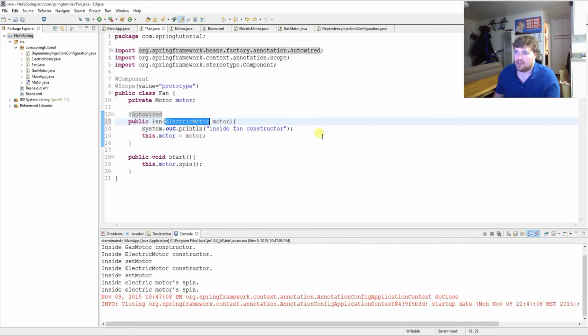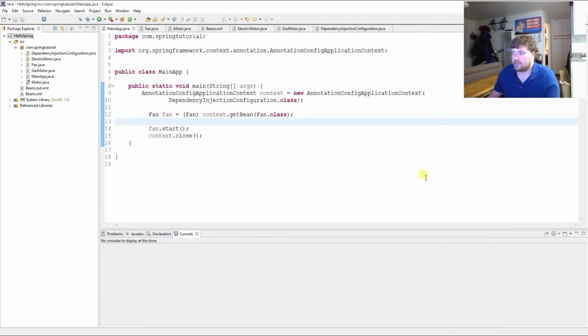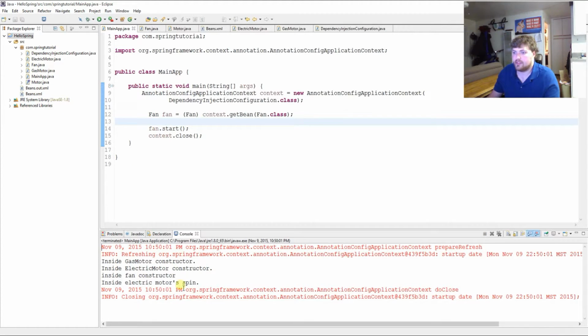Also, it's probably a little cleaner looking in the XML file, or back to the configuration file up here, you can specify it there as well. But since we're not doing it that way, we have electric motor as the requirement, and it gets passed in this way. If we pop back over to our main app, you can see that works as well.